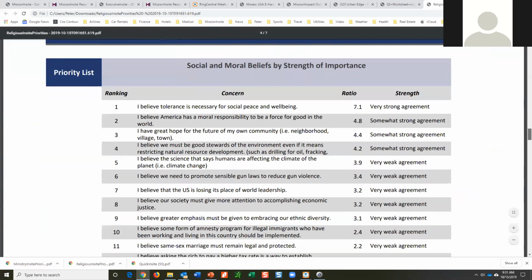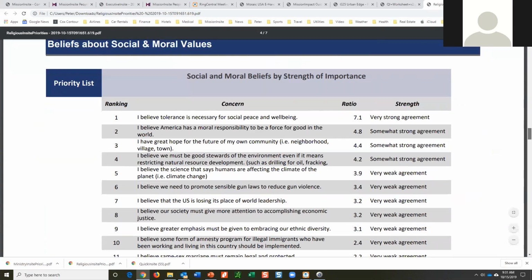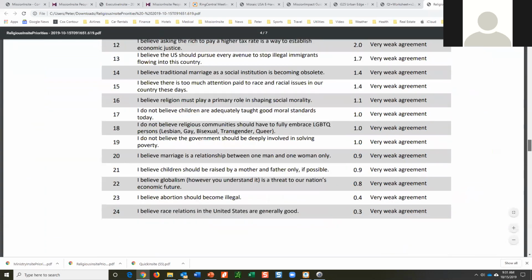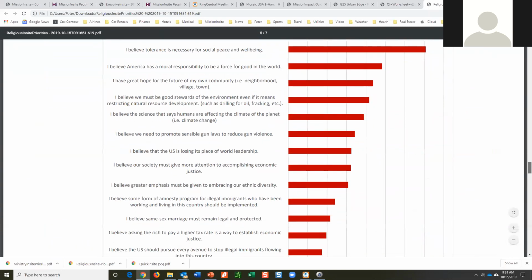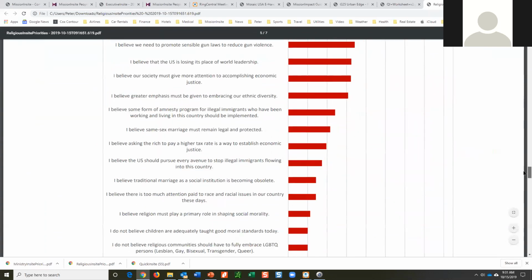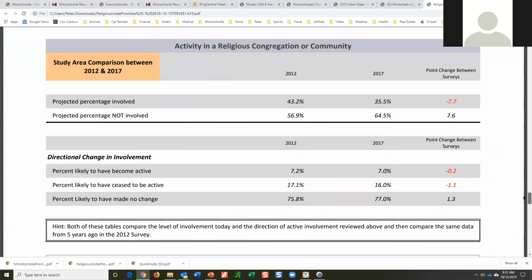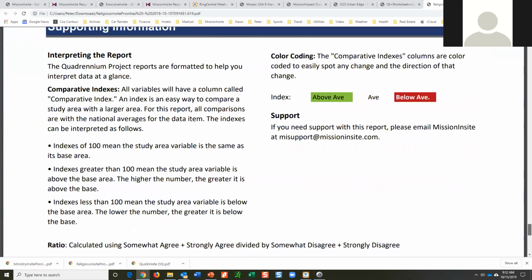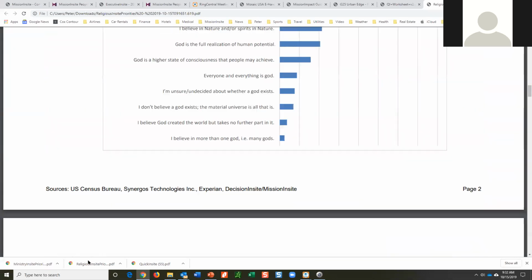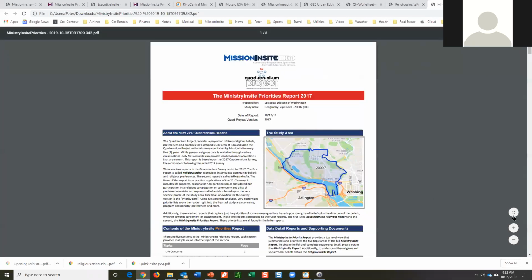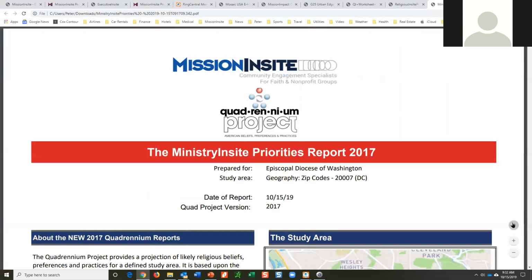What about social moral beliefs? Where are people coming from in this group? Now remember, this is tied to the mosaic. Again, there is a white paper called Quadrennium in the help section, so you can read all about this. So you can see it's a short priority report. Here is the MissionInsite.